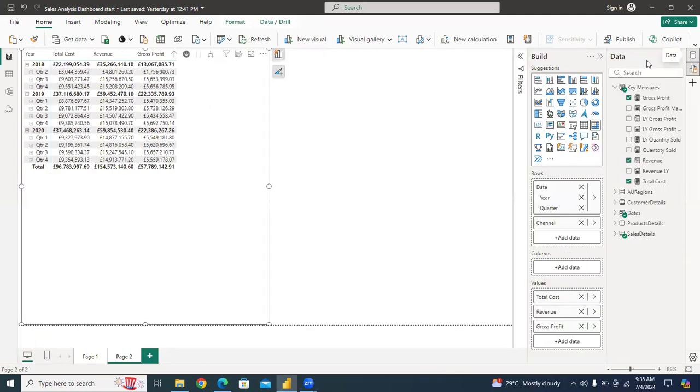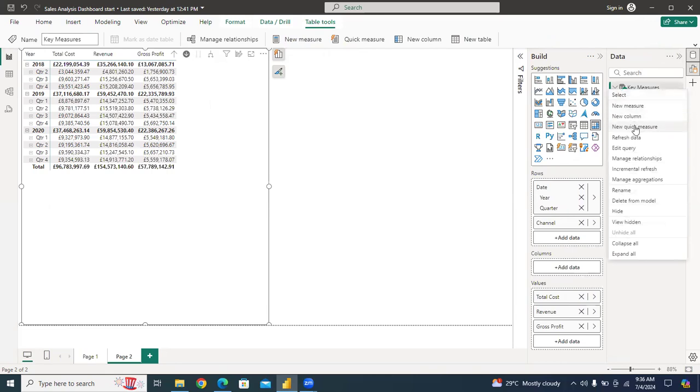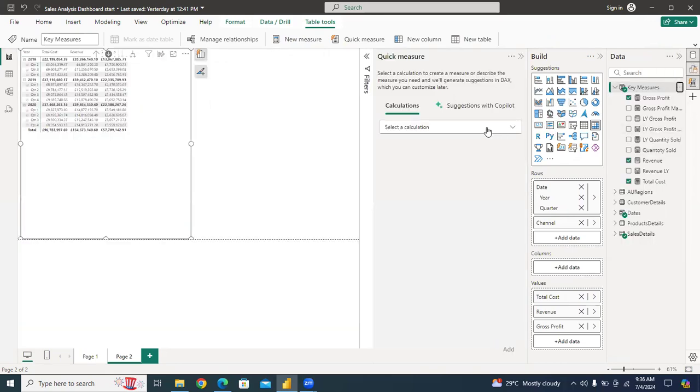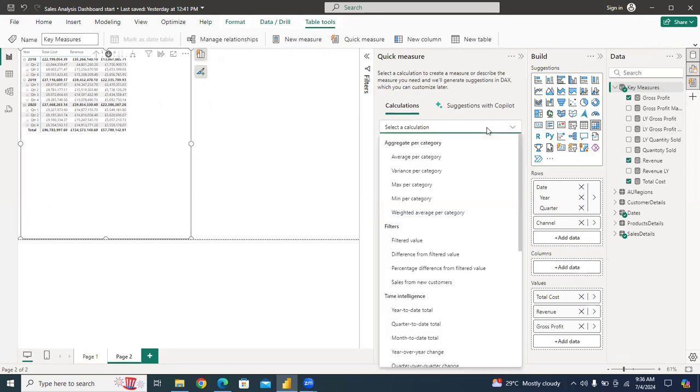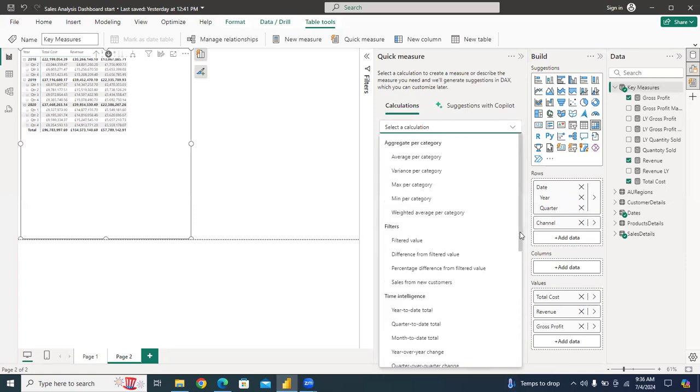Let me go towards the data pane, and yes, my key measures, here you have a short three buttons. You can see the new quick measures option available. It says what calculation do I need to see? I need to see further calculation. Here they have provided you a list of calculations available. You have some mathematical and basic calculations available. These are addition, subtraction, multiplication, divisions, percentage differences. Next, there are some filtered values, aggregated, you can say variances, etc.